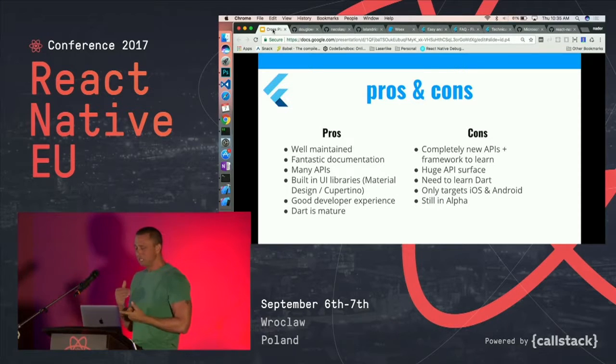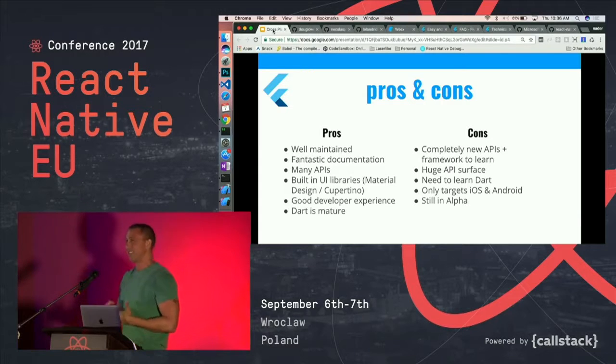The cons: it's a completely new framework to learn, all new APIs. The styling is very hard to learn. You do need to understand Dart. The API surface being huge is a good and a bad thing. It's good because you can do anything you like without having to hack anything. It's bad because you have to learn it.